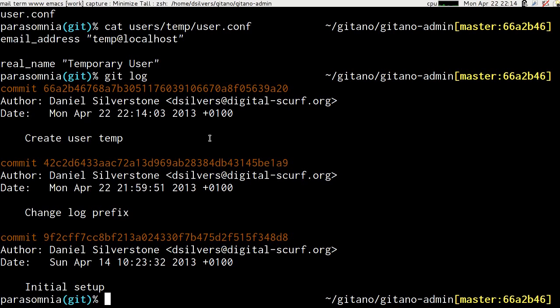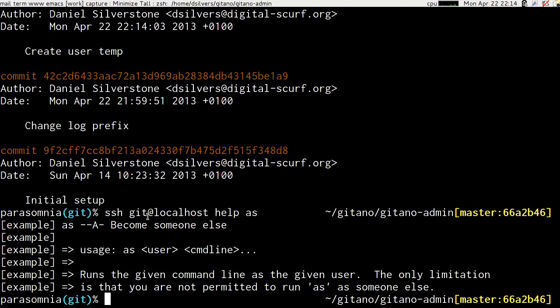Now we need to give the temp user an SSH key so that it can do something. This is where the as command comes in. As takes a user and then a command line, and it will run the given command line as that other user. Now you're not allowed to chain ases together. So you say as one user, anything other than as. If you try to run as, Gitano will tell you where to go.